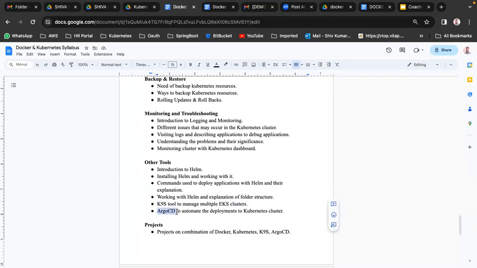What is Argo CD? Argo CD is a GitOps way of deploying applications on Kubernetes clusters. Suppose you made a change in your application, then once your change is done, it should automatically deploy that application on the Kubernetes cluster. How to automate the deployment of applications after your changes are done? This can be achieved by Argo CD. We are going to automate the deployments on the Kubernetes cluster with Argo CD.